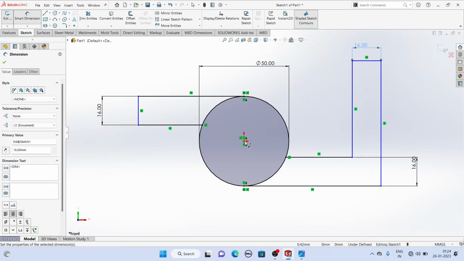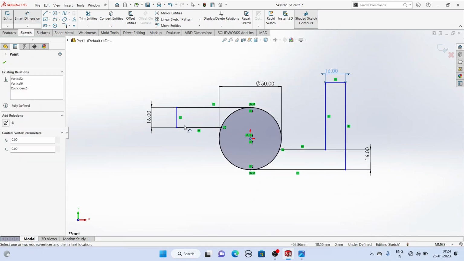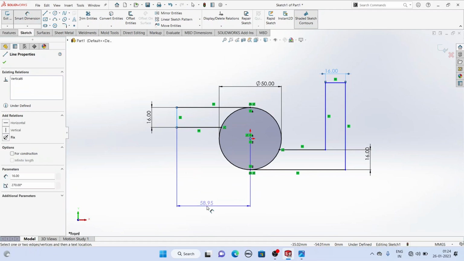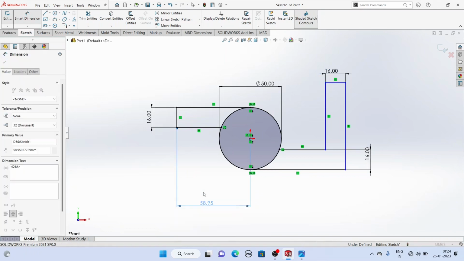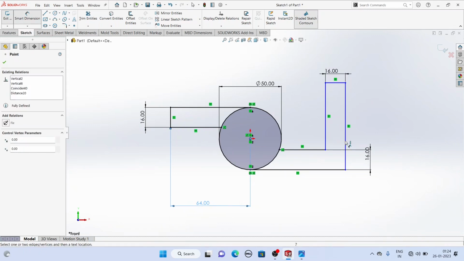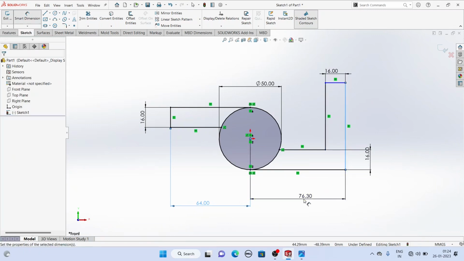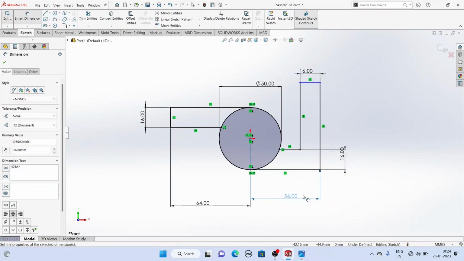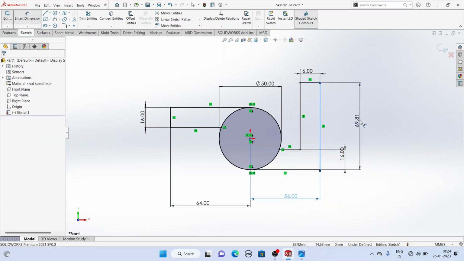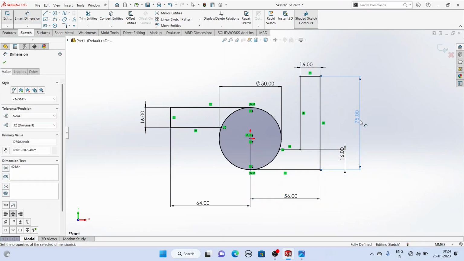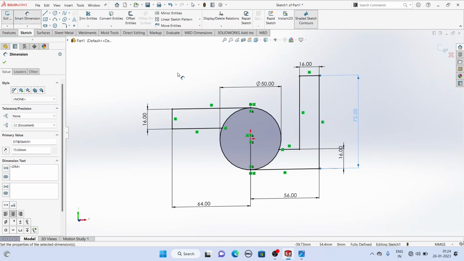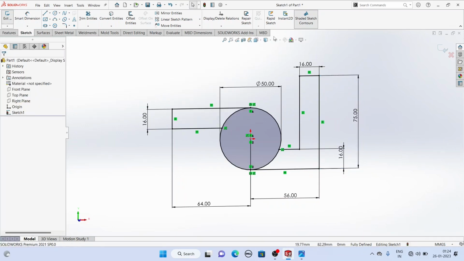Now friends, distance between the center point of this circle and this line is given as 64 mm and distance between this point and this line is given as 56 mm and this vertical length is given as 75 mm. See friends, now our sketch has turned black, means it is fully defined. Now simply right click and select.